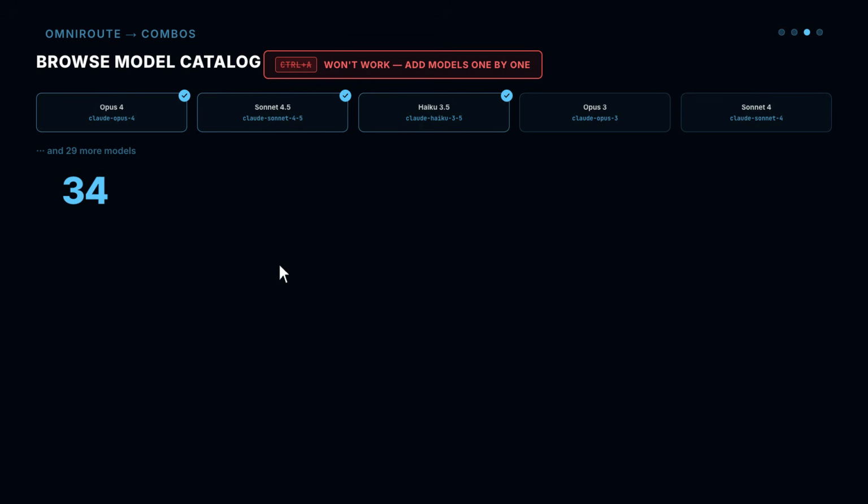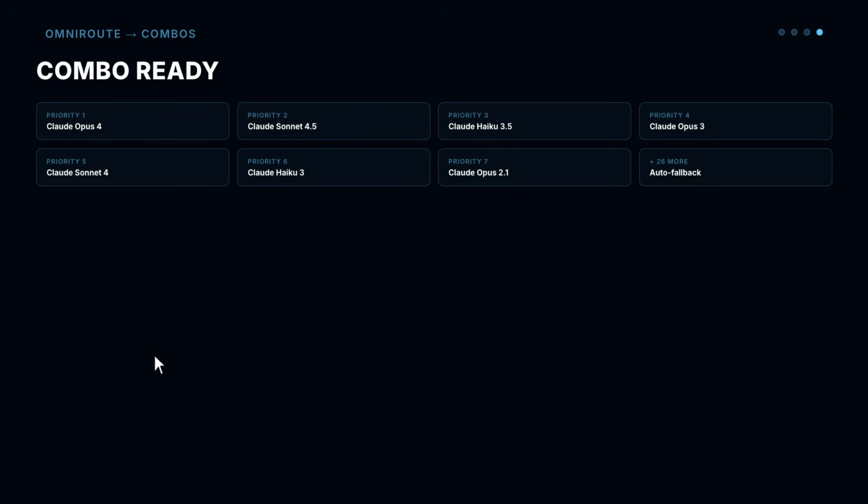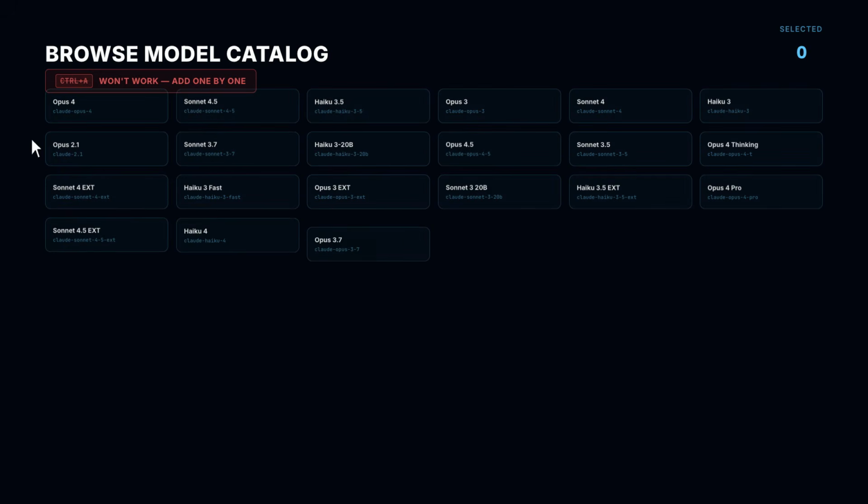Click Next. Go to Build a Combo, select your provider. You can choose Anti-Gravity or NVIDIA NIM, whichever you want. For example, I'll choose Anti-Gravity CLI. Then for the model, I'll select Claude Opus 4.6, Thinking. That's connected now. Now go to Browse Catalog.